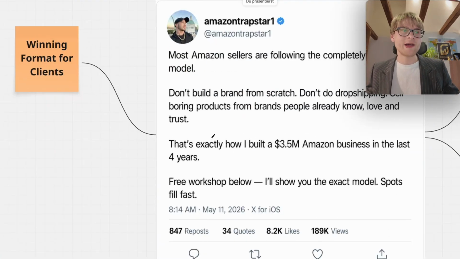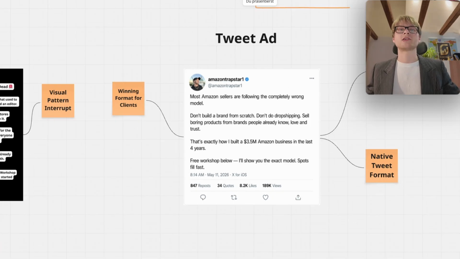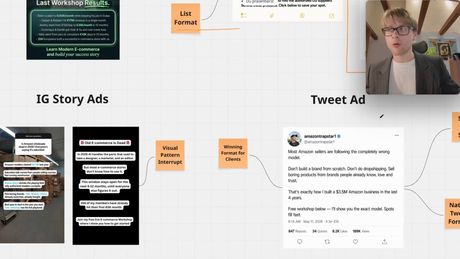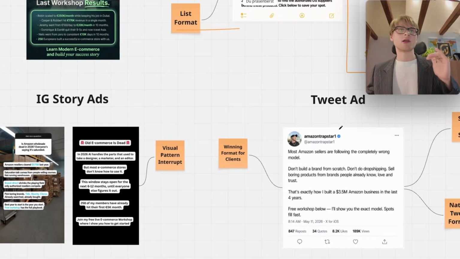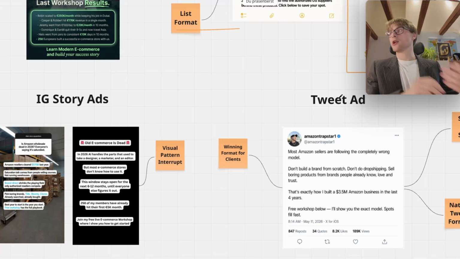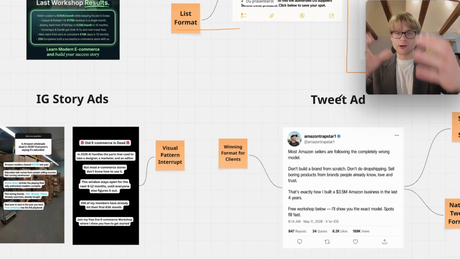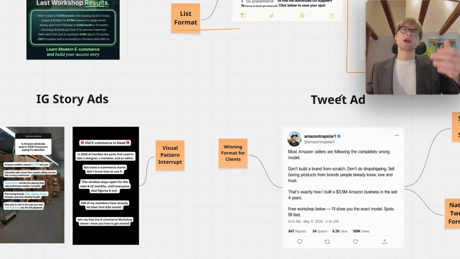Next one, tweet ads. Okay, this looks like a tweet. It's also AI generated. It stops the scroll. It's a native tweet format. This is winning for one of our clients. Absolutely winning, the tweet ad stops the scroll. People actually read it, and it's a long form copy piece. And long form copy is generally very, very good to convert people. We're hooking them in with the tweet format, and then the copy converts them.